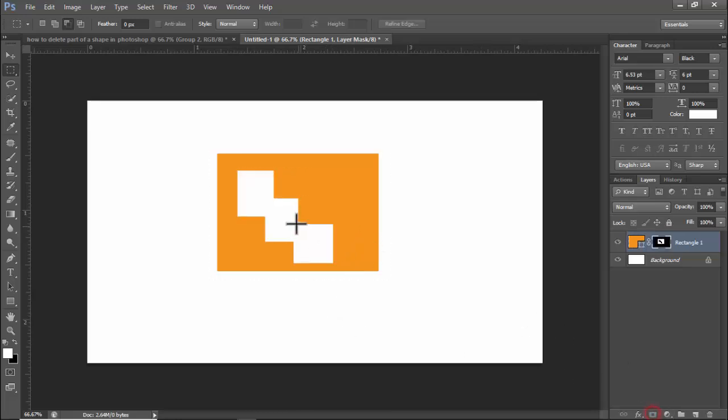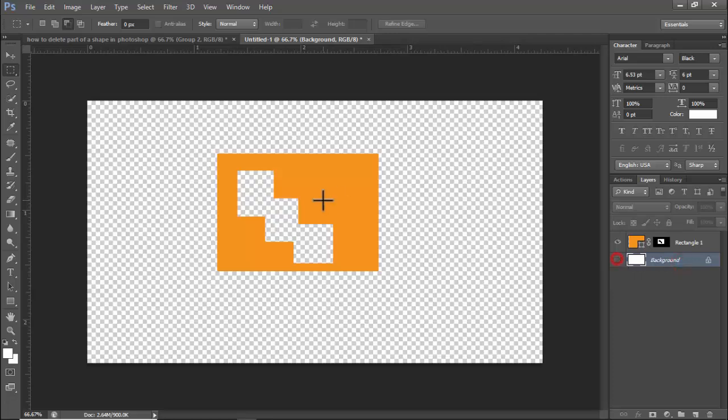Okay, then create a layer mask. See this. Remove layer.